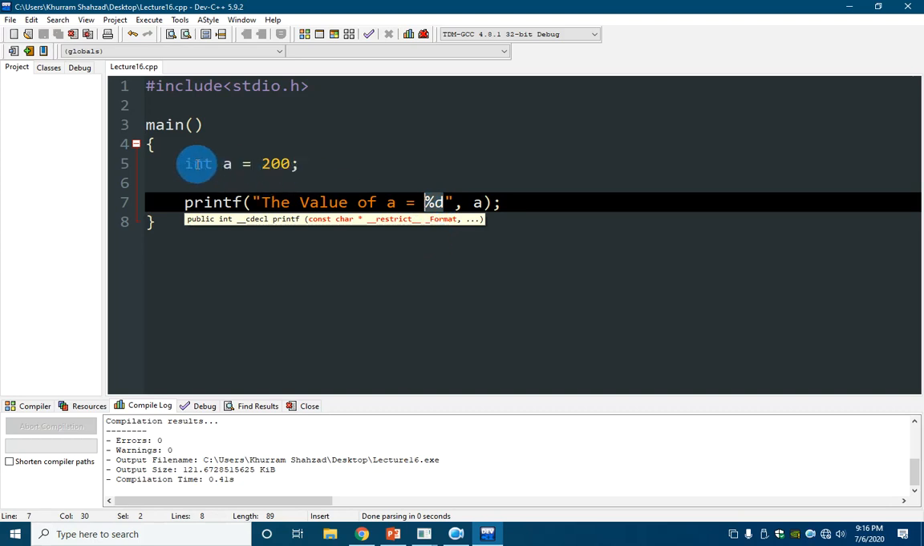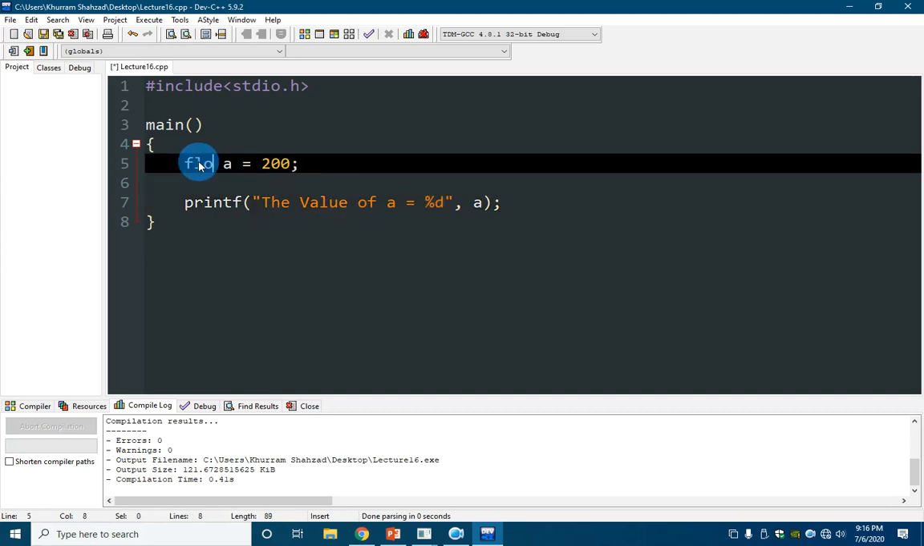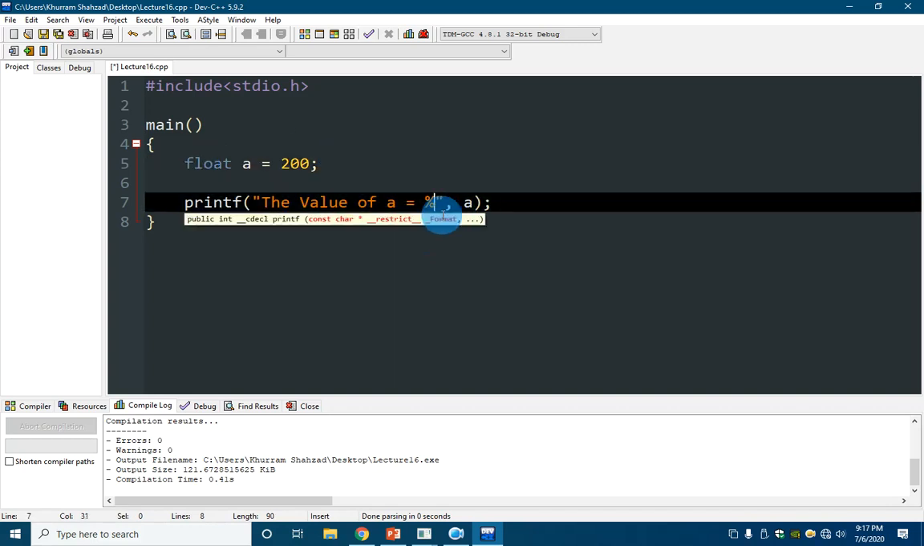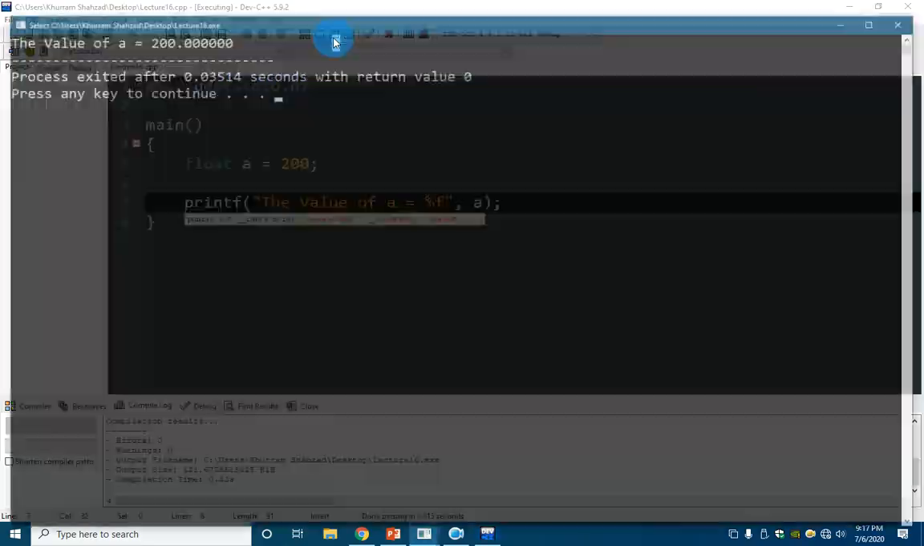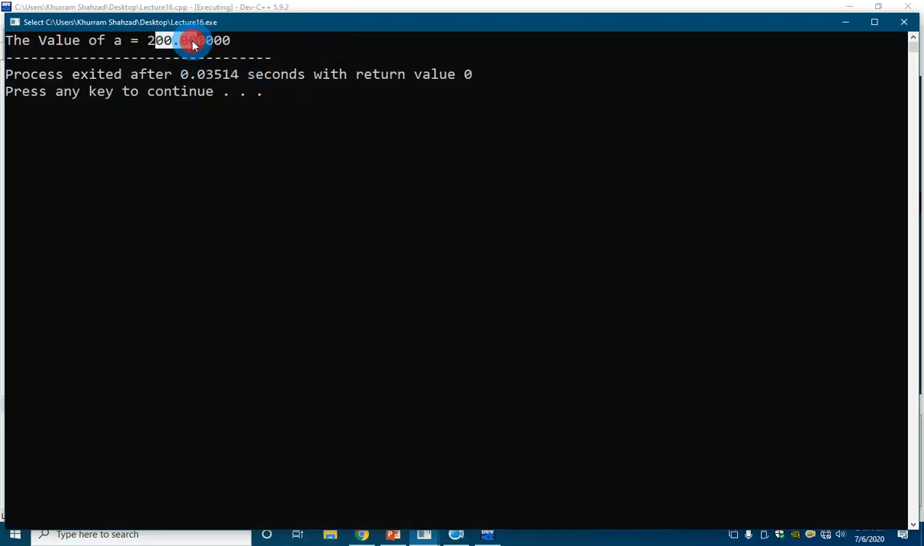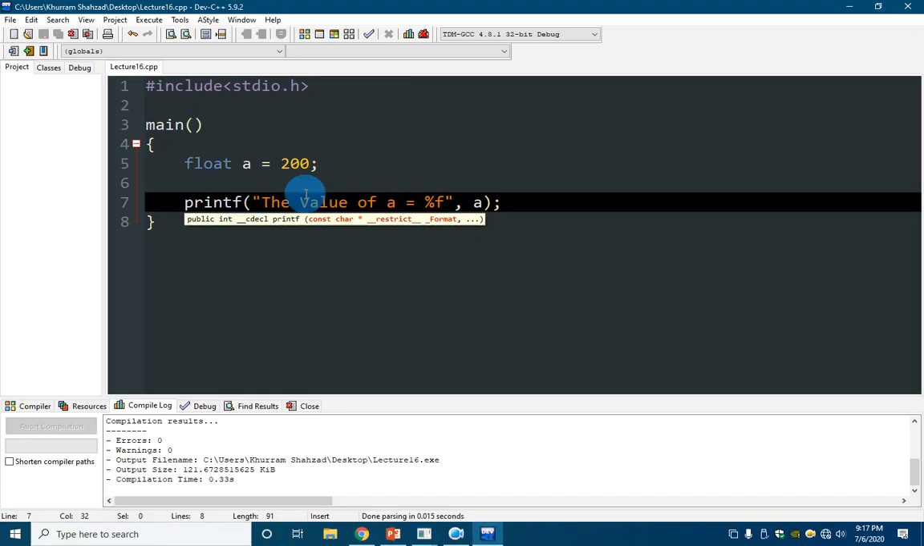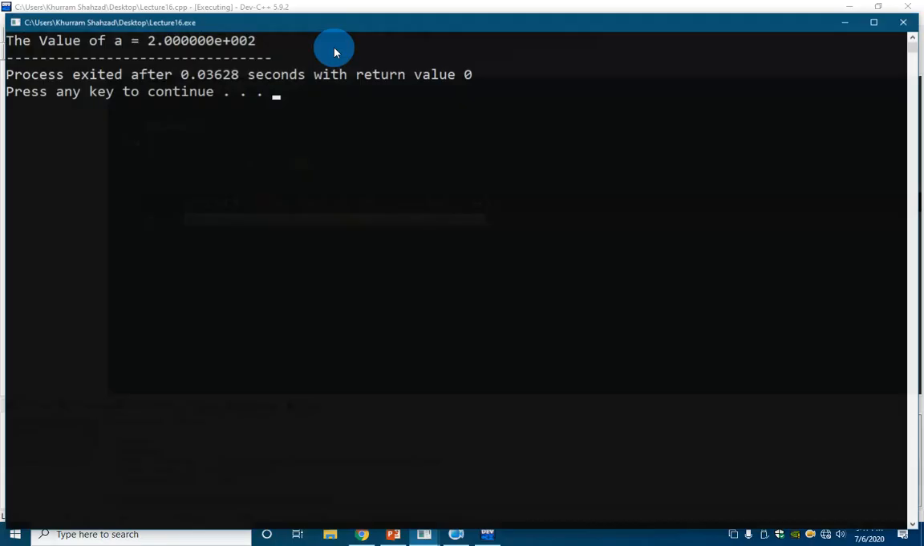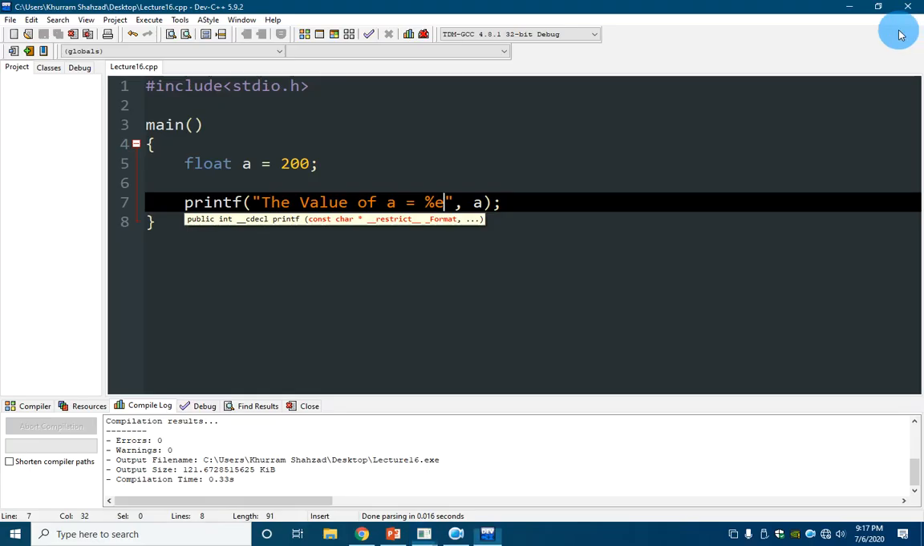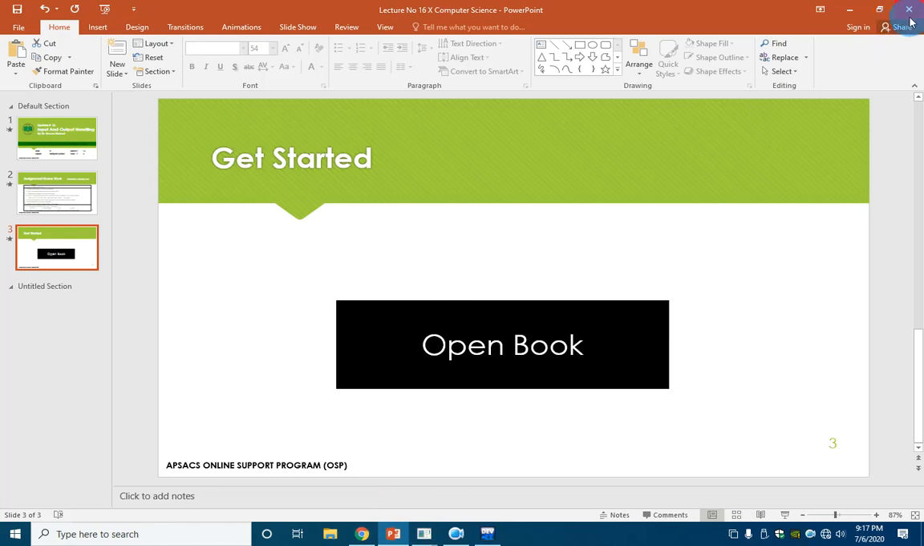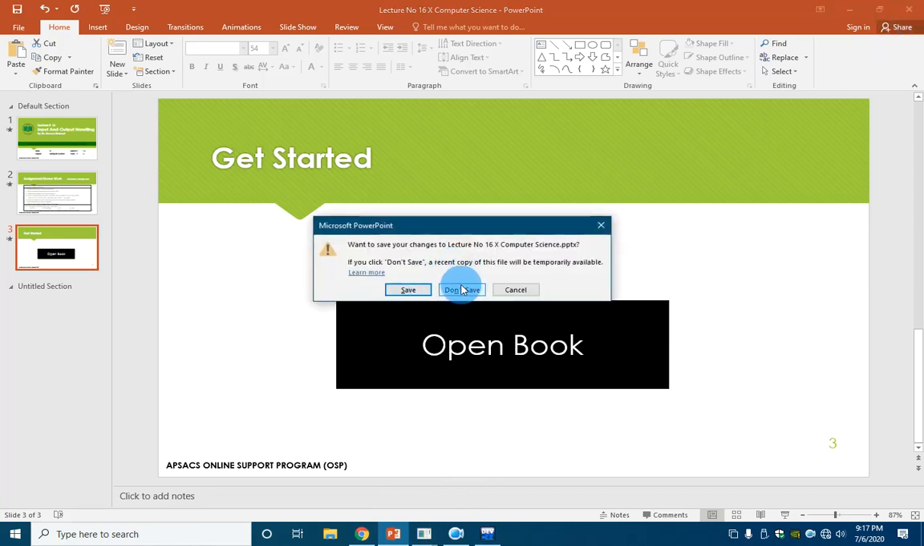If I'm going to have a float variable here, I have to explicitly tell my compiler that I'm going to have a float value here. So I run this again. It will give me the value of floating point. You may also give the exponential format of this variable by e. This will give us the exponential format of this variable. So this is the actual format specifier which will tell what is going to print on the screen.